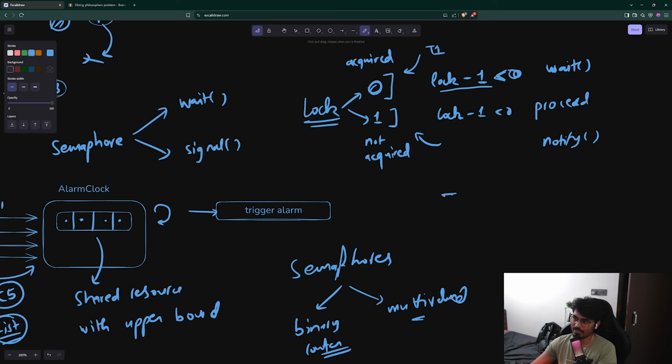So basically what is happening, T1 is coming, T2 is coming. T1 will say, is lock minus 1 negative? If lock minus 1 is negative, which means when will lock minus 1 be negative, if lock is already 0, means lock is not available, then wait. And if lock minus 1 is not negative, proceed, and after you complete your execution, notify.